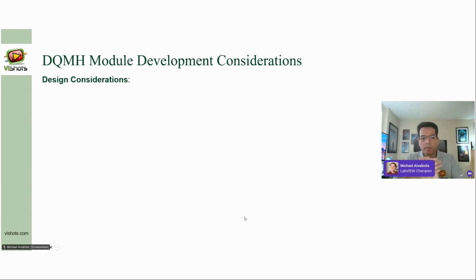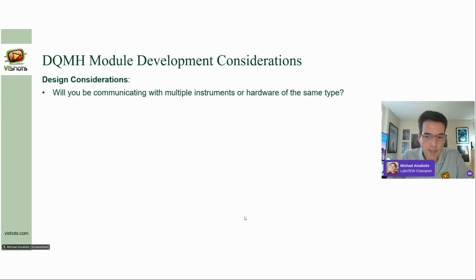Now, when we develop a DQMH module or develop with DQMH, there's certain design considerations we have to take into consideration. So we have to think about, will we be communicating with multiple instruments or hardware of the same type?